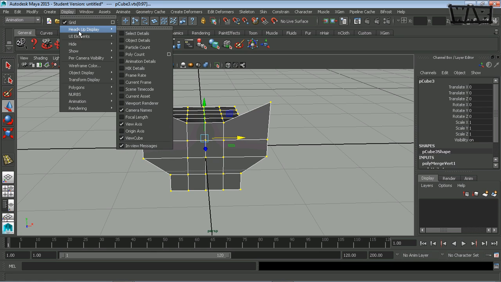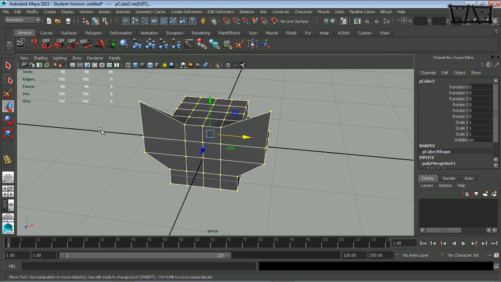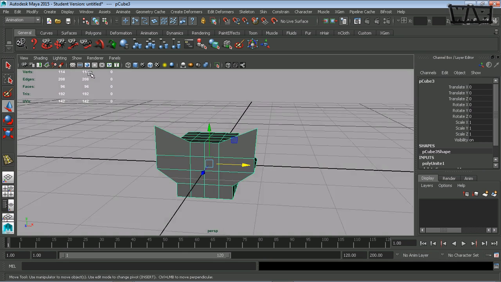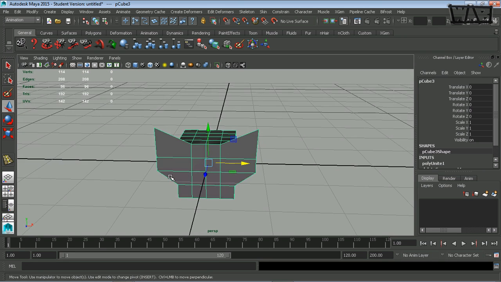Now let me do something real quick. If I go Display, Heads Up Display, Poly Count, I now have 98 vertices. If I undo, before I did that merge components, I had actually 114 vertices. So I know that it got rid of some of them, which is good. So now when you're using this merge component tool, there's an important attribute.